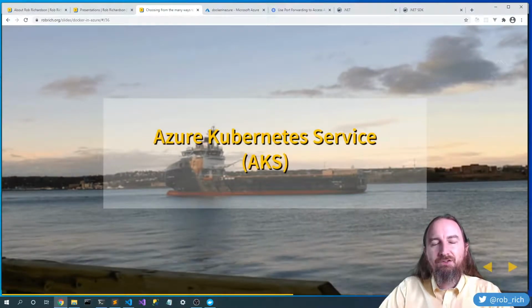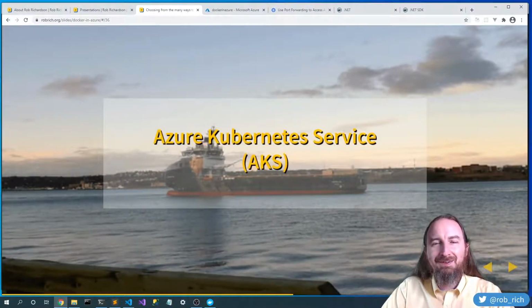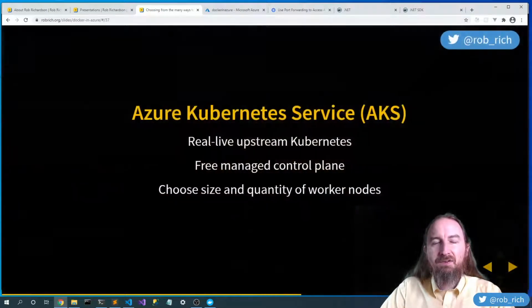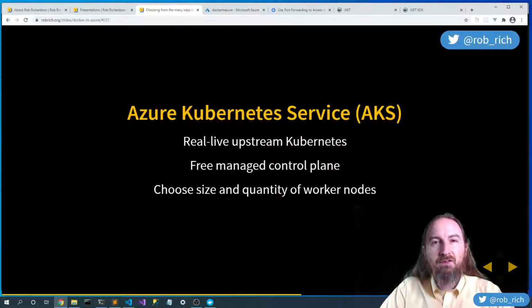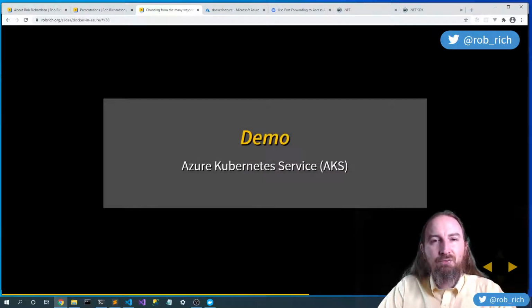Next up, Azure Kubernetes Service, the big dog. Azure Kubernetes Service is great when you want to host a lot of microservices. It is real live upstream Kubernetes. It has a free managed control plane, so you don't pay for the control plane, you only pay for the worker nodes. You can then choose the size and quantity of the worker nodes, and at that point, then you just run them. Let's take a dig into Azure Kubernetes Service.